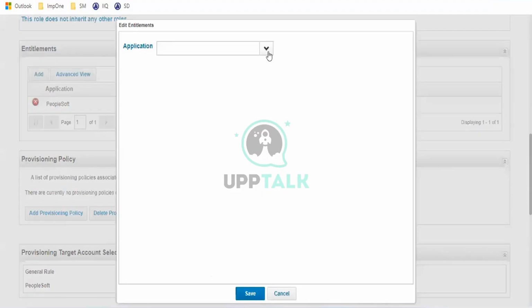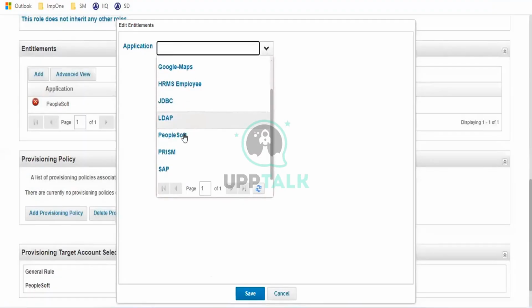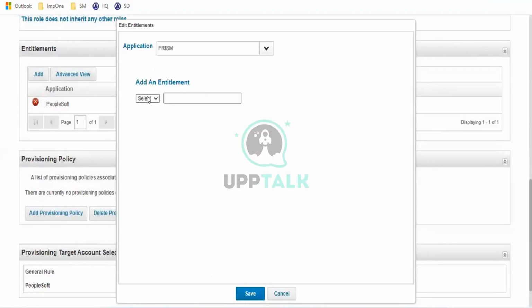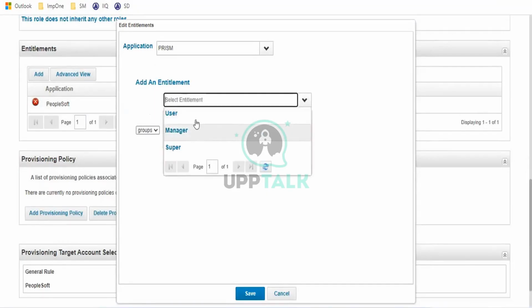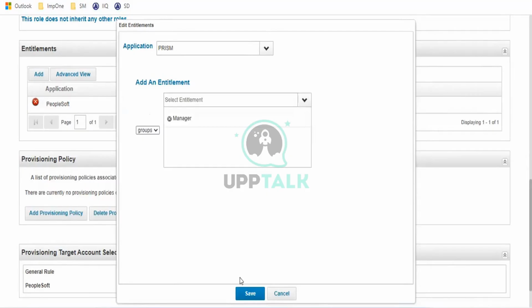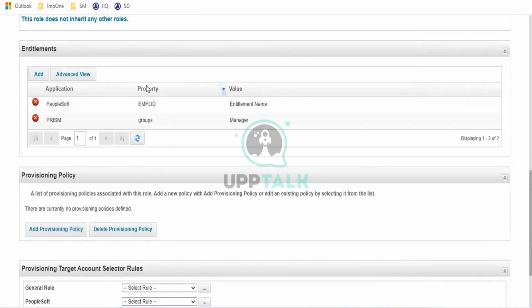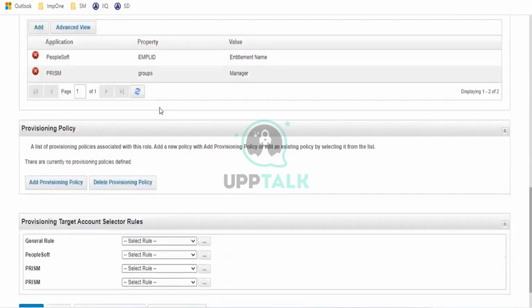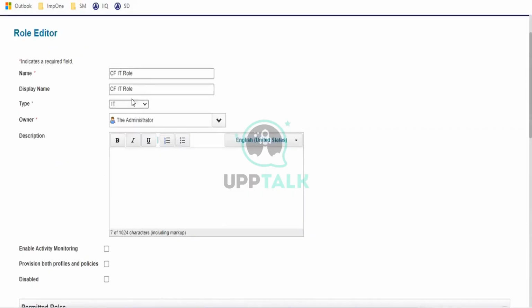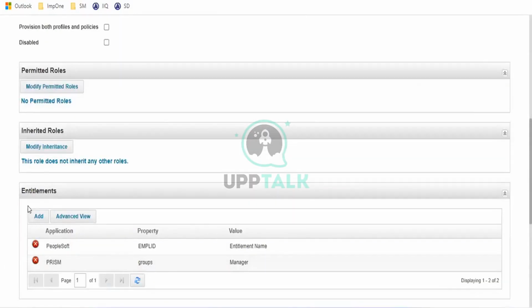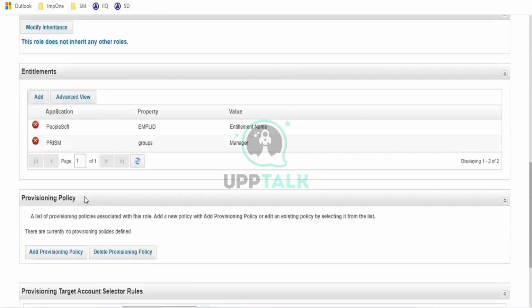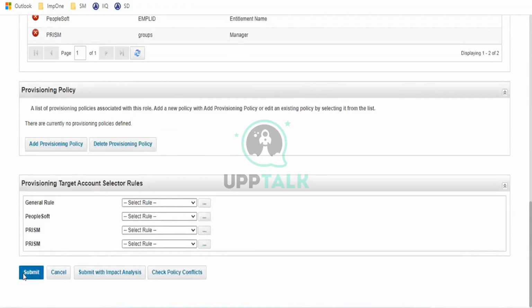Let me select another application, Prism. From here I have selected the groups attribute. Here I have three entitlements. I have two entitlements. You can add entitlements from different applications as well. This is the IT role. I can add multiple entitlements, and I can say the first thing is clear.